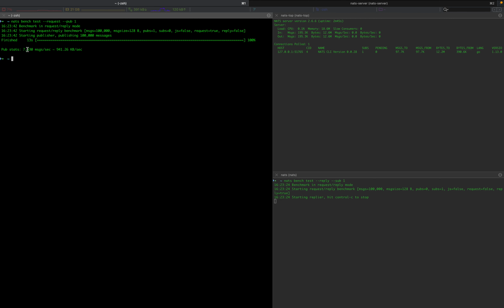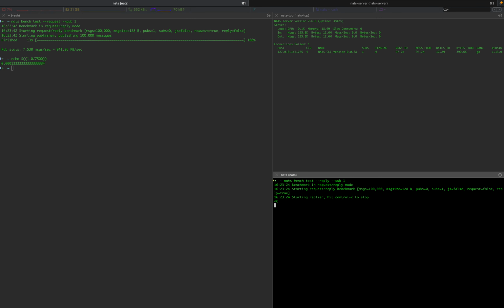So we get a total number of messages per second of 7,500 about. And what is interesting is that you can then use this to calculate what your average latency is. So in this case, that's 133 about microseconds on average of a round trip going back and forth of a NATS. Okay.